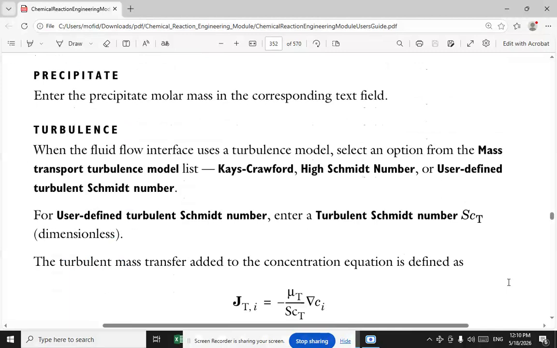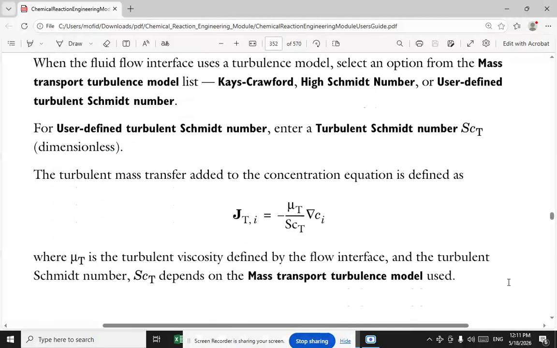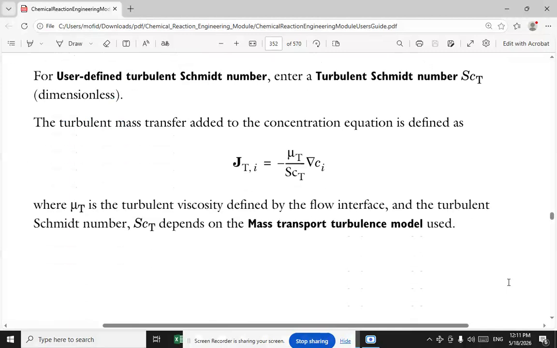Turbulence section. When the fluid flow interface uses a turbulence model, select an option from the mass transport turbulence model list: Kays-Crawford, high Schmidt number, or user-defined turbulent Schmidt number. For user-defined turbulent Schmidt number, enter the turbulent Schmidt number. The associated turbulent mass transfer added to the concentration equation is defined as J_T,i = -(μ_T / Sc_T) ∇c_i, where μ_T is the turbulent viscosity defined by the fluid flow interface and the turbulent Schmidt number Sc_T depends on the mass transfer turbulence model used.